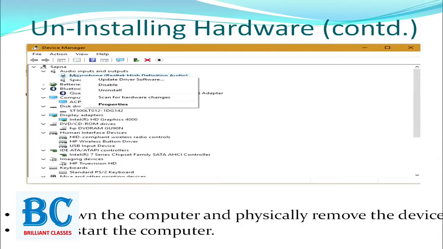So, this is what is about uninstalling the hardware that is attached to your computer. See, this is the screen that is showing. It is showing the option uninstall. Choose the uninstall option and that particular process of uninstallation will start.